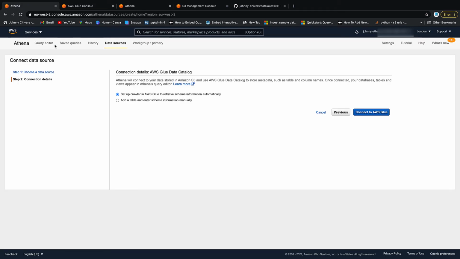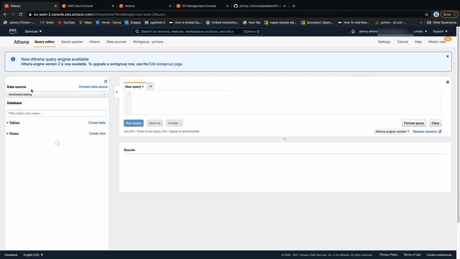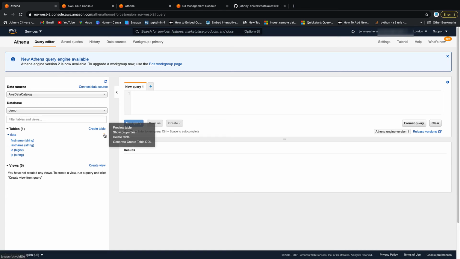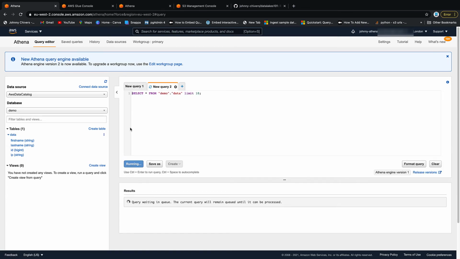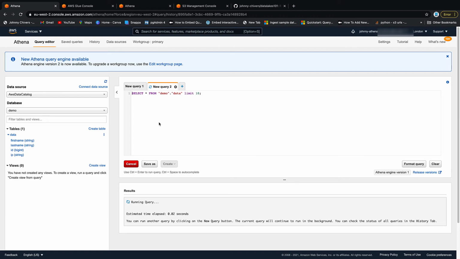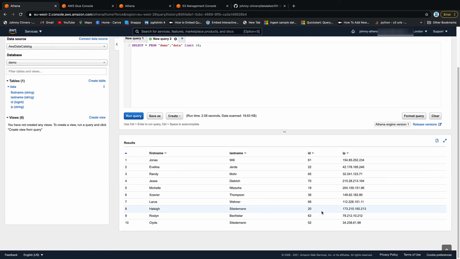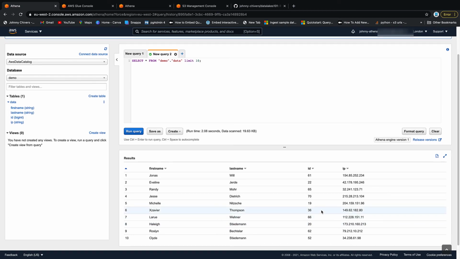Back in Athena, go to query editor. Now what we should see is our table. If we go to the demo database, you can see data, you can see the names in it. If you click these three dots here on the little menu and you go preview table, our first query is run. So you can see how quick it is to see data in Athena, and you have to use that AWS Glue crawler to set it up.